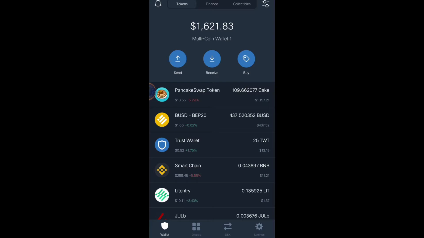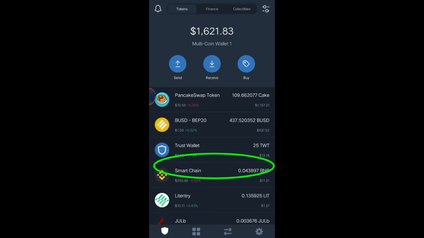As you can see, I have 109.66 CAKE token worth 1,157 US dollars. And you must have Smart Chain BNB coin, because this is the coin that can be used for all transactions as gas or network fee.